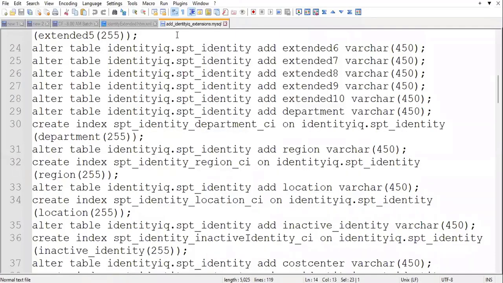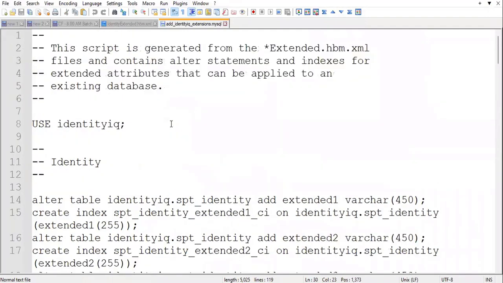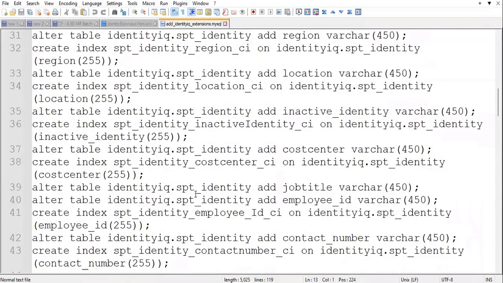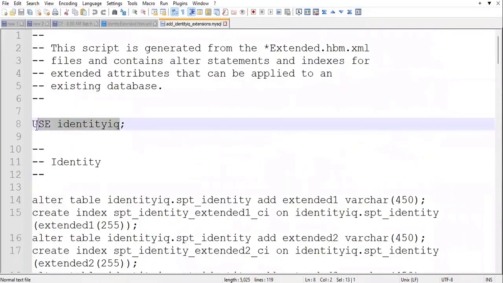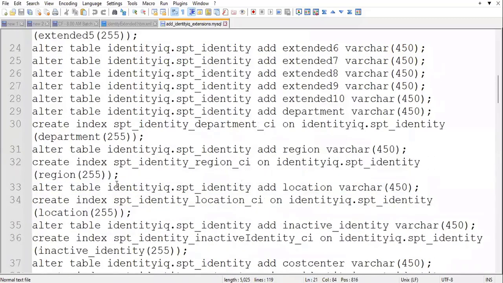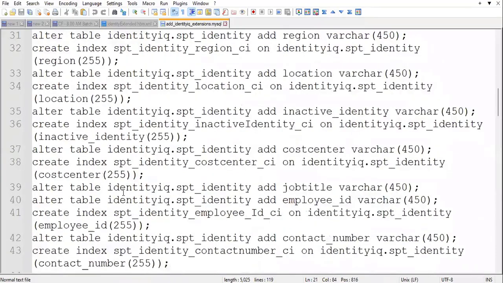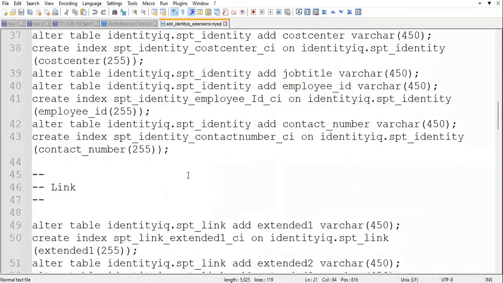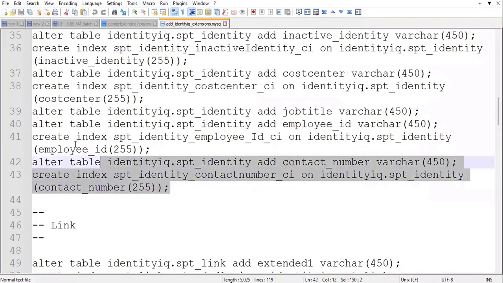Very quickly, Notepad++. We are going to use this identity database; inside that we are going to alter some tables. These are the old ones, no need to worry about that. Let's talk about the recent one. So this is the recent one, and if you want, you can check.